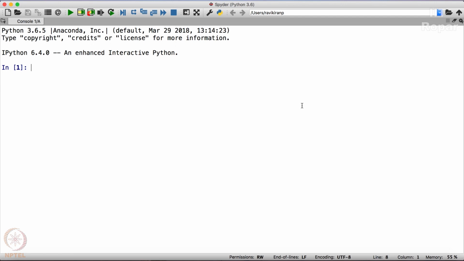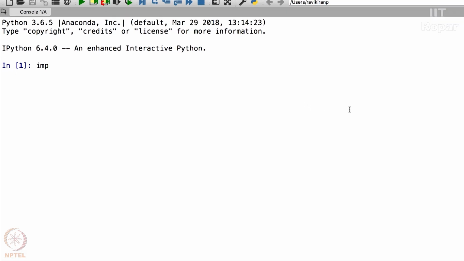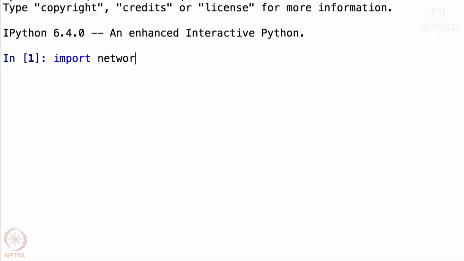Now, we will start with learning how to create a random graph. What do I mean by that? If I specify the number of vertices and the number of edges, a random graph should be generated. Right? We'll see how to do that. The first step is to import NetworkX as NX. Now, I have loaded NetworkX.